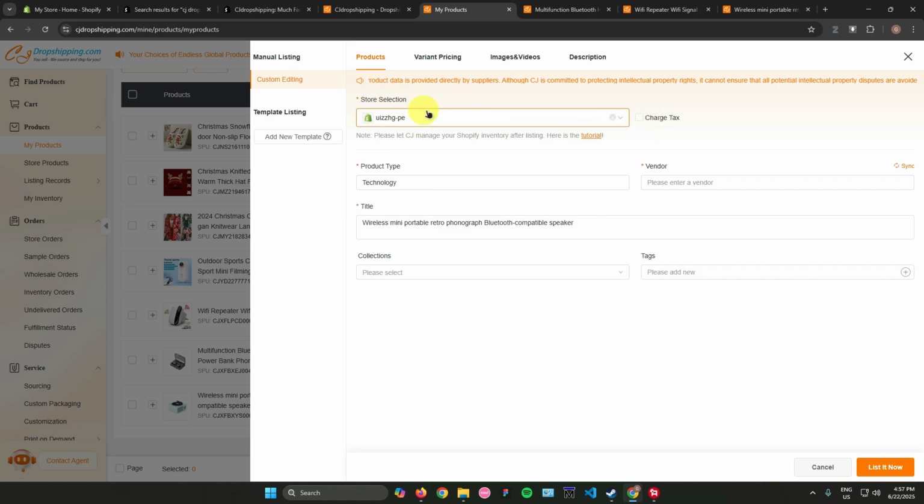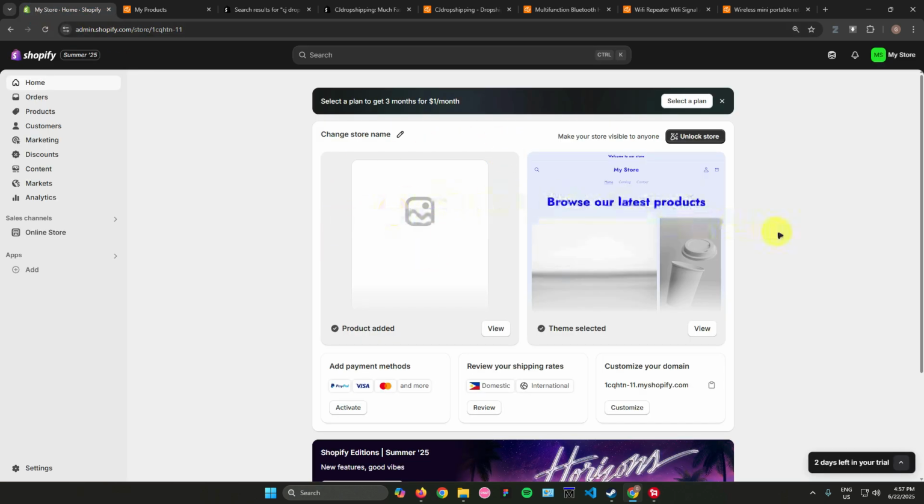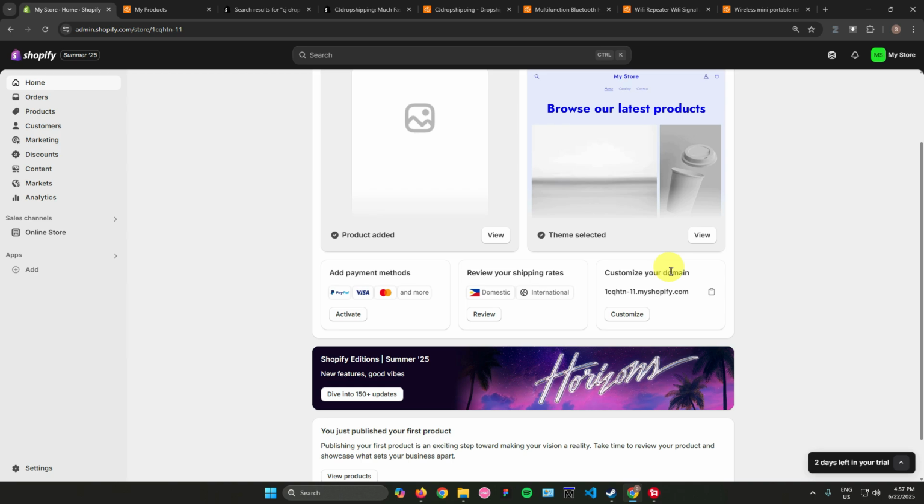So first at the top right here at products, it will just ask you to choose your store. So just simply choose your store name right here. So if you want to know what kind of store or the name of your store for Shopify is, what you want to do is just simply go back to Shopify right here. And then at the bottom right here, it says customize your domain. So you will see these random letters and numbers right here. So this one is the name of your store.